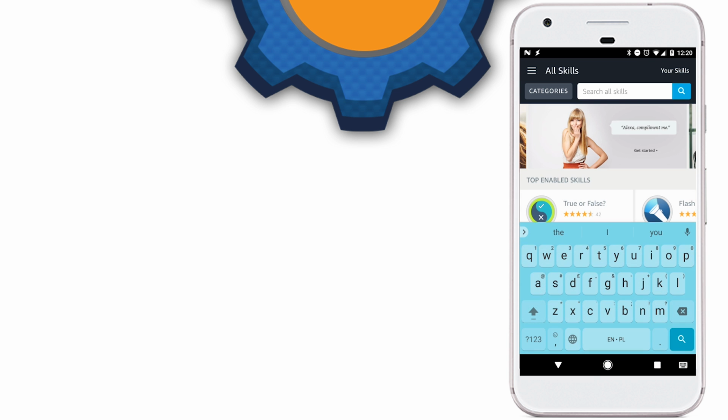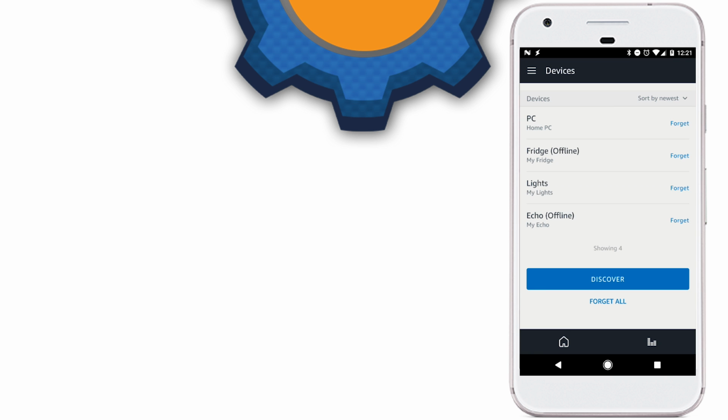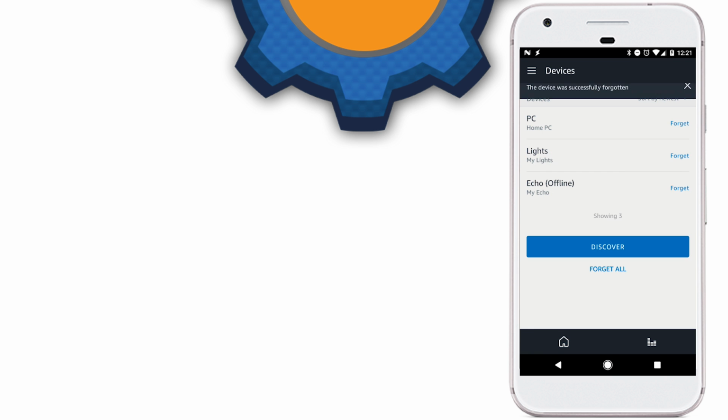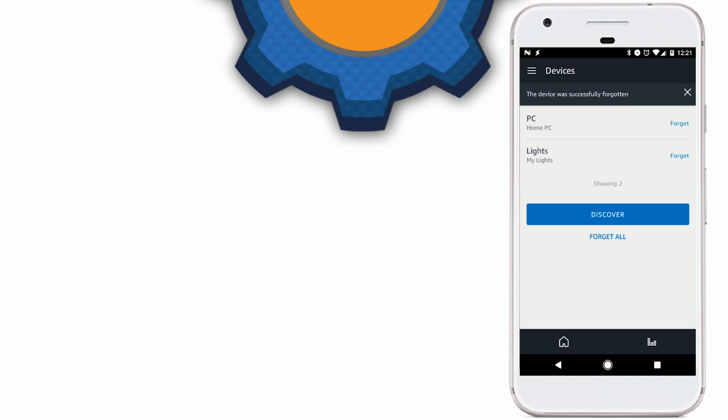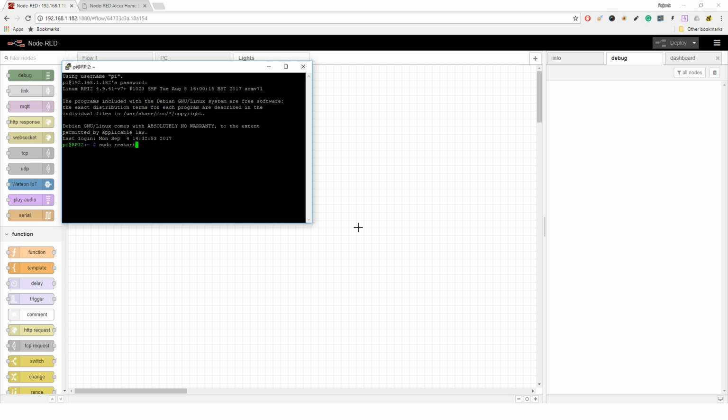Just search for Node-RED. That's going to be just the one skill available for Alexa, and that's the one we're going to use. It'll ask you to enable the skill and provide the credentials, and after that you can scan for devices. As you can see, I've got several devices previously added from experimenting, so I'm just quickly deleting them. But you should be able to see the devices created on the website.